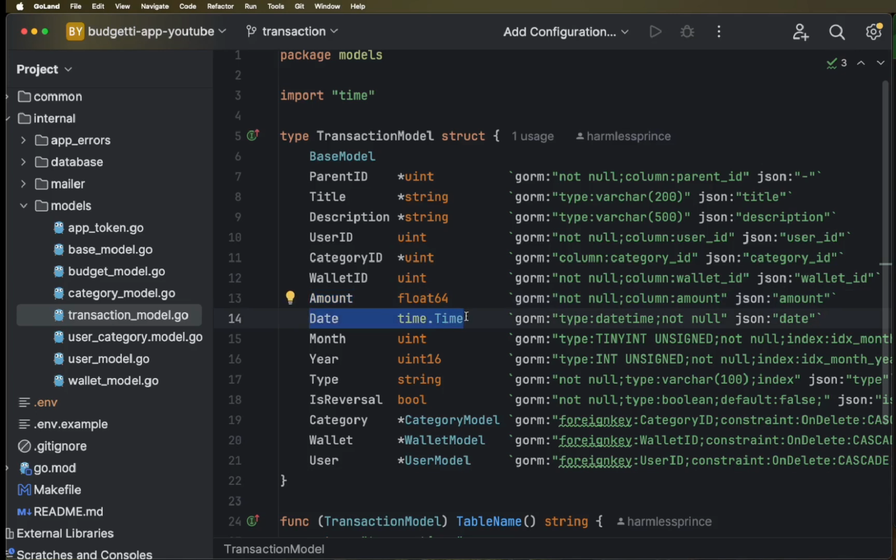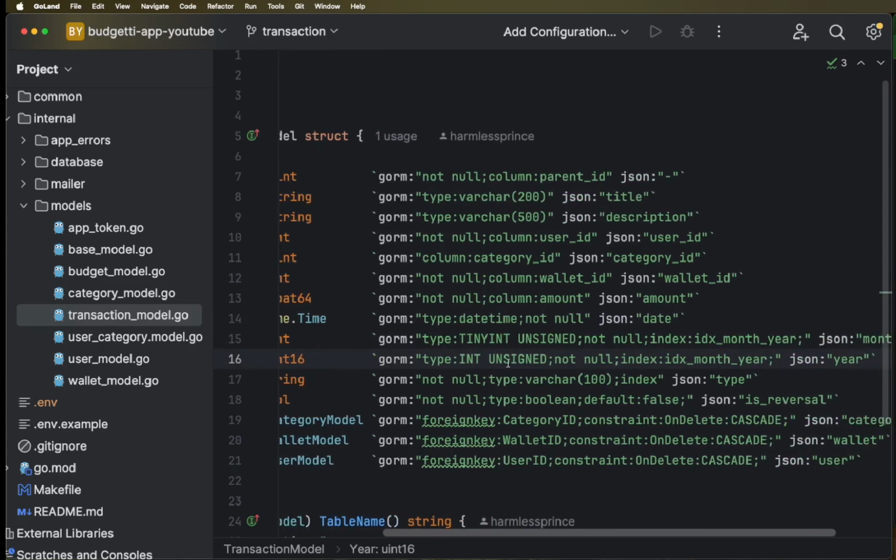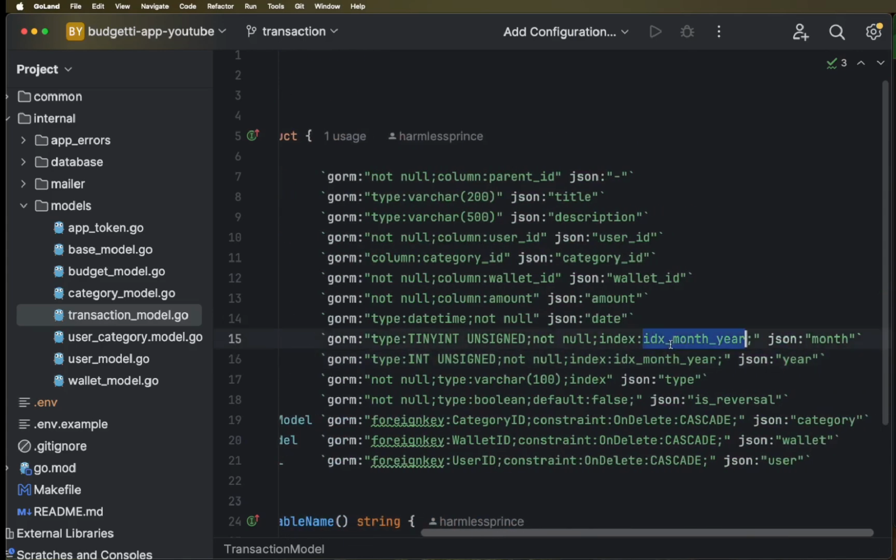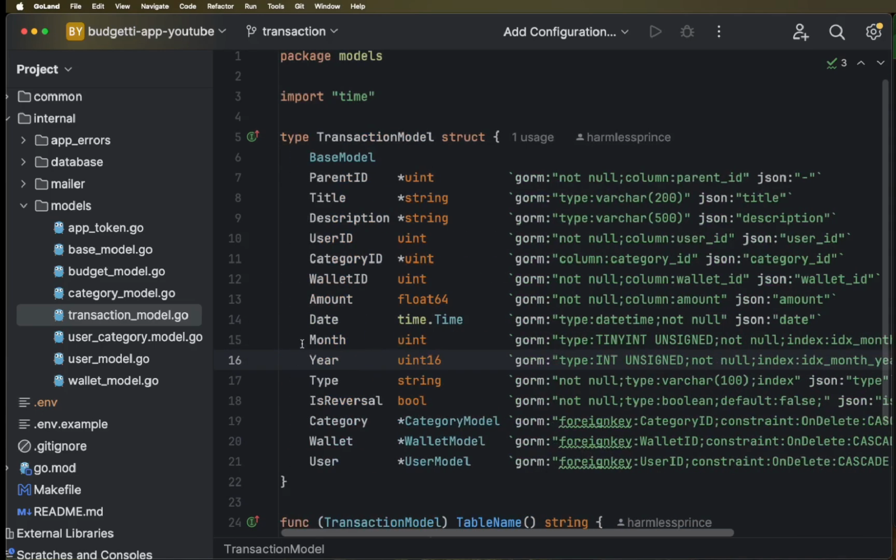The next thing is the date that the transaction occurred. The next thing is the month and the year. And you will notice that I have created an index for month and year so that we will be able to query our transactions by month and year easily. That way our query will be much faster. That is why I don't want to be doing extra functions when we perform those queries. That is why I have retrieved the month and year into a different column.